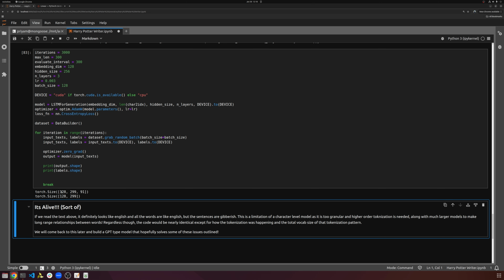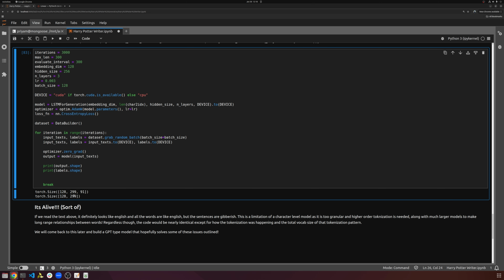So our output is 128 by 299 by 91, and our labels is just 128 by 299. So our model is predicting 91 possibilities at each of these time steps for each of the samples in our batch. Here are the correct answers. So for us to do cross-entropy loss here, again, this is just how PyTorch works, we need to go ahead and clean up the way we set this up. There's a couple ways we can do this.